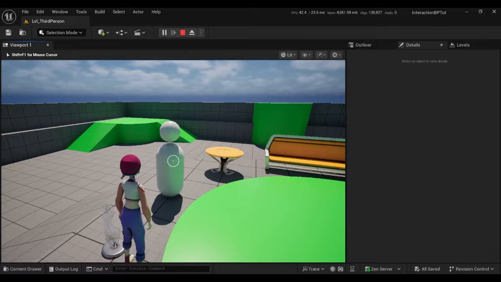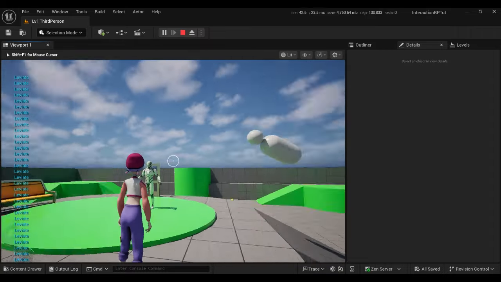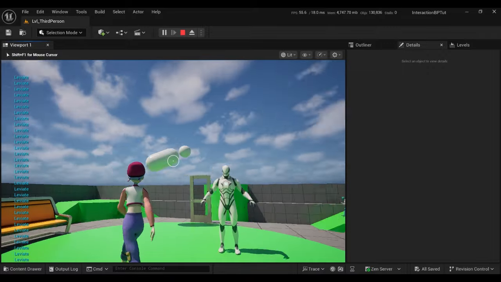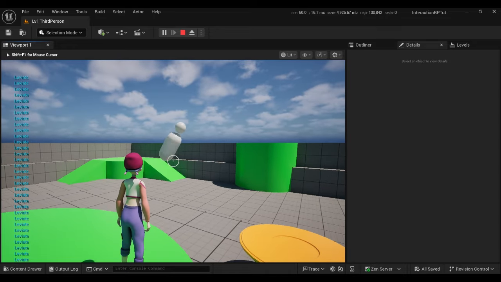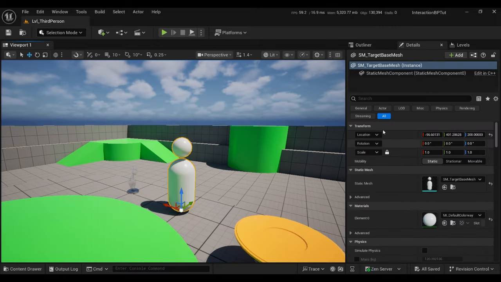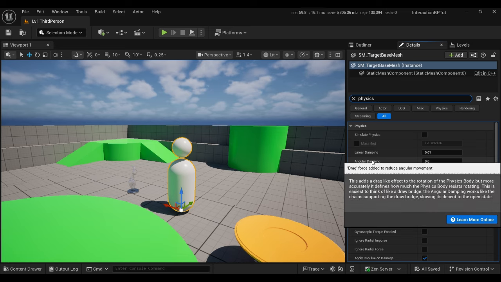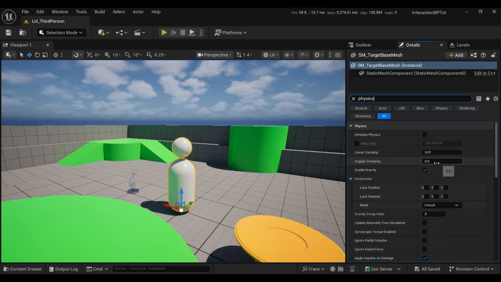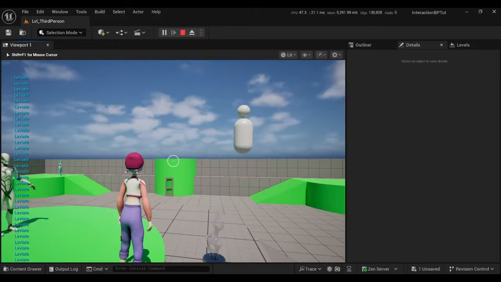If I aim at this and try to lift it, as you can see, it says levitate, and I'm levitating it. Now you can notice that the item is rotating a lot, and that's because the angular damping is set to 0. Now if you make it like 2, for example, the rotation will slow down, as you can see.